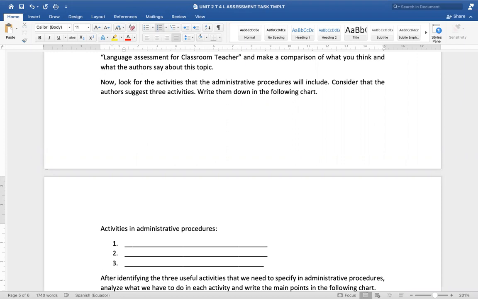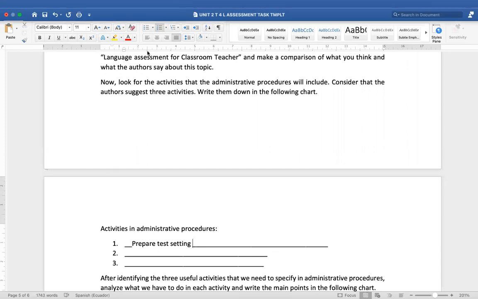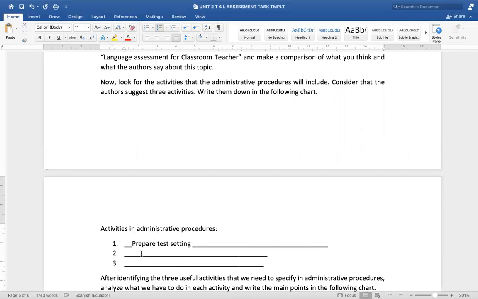Can anybody help us with this? It's the information you have in the PDF. Anybody, please? Number 2 is providing encouraging testing environments. No? Providing encouraging testing environments.